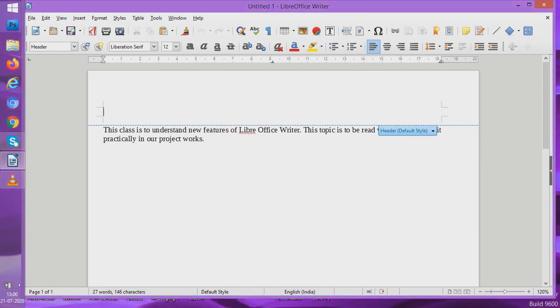So I'll write LibreOffice Writer, because the document is for LibreOffice Writer, and I can even put it at the center. How? Here I'll click center horizontally, and it comes in the center. I can make it underline, it would look good. I can make it bold even. Many things can be done. We all know this is known as formatting.